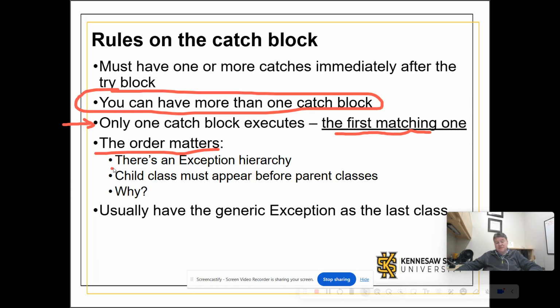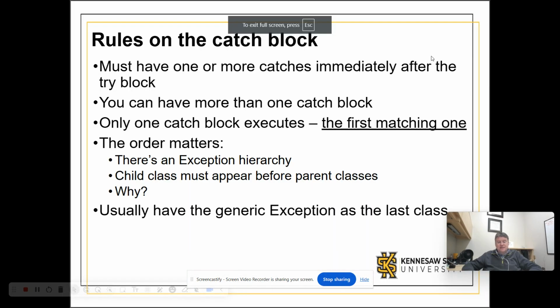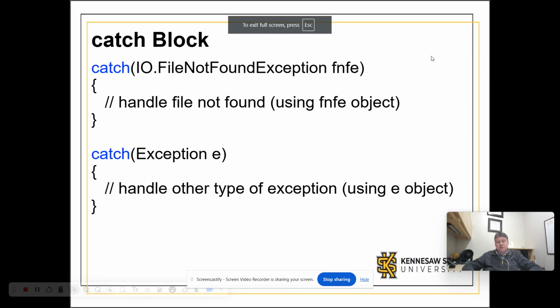So it also means that you have to put them in a particular order. You have to put all the children first and then put the parent at the end, because otherwise the parent would just catch everything. All right, so that is our catch block. So this is where you have two different catches, one for file not found exception and another for just exception.